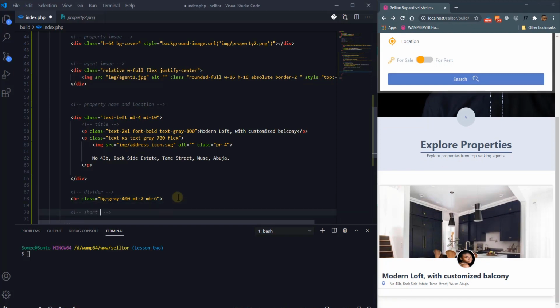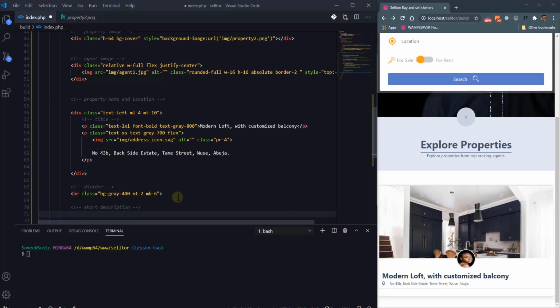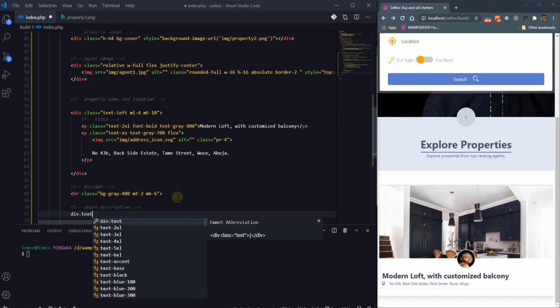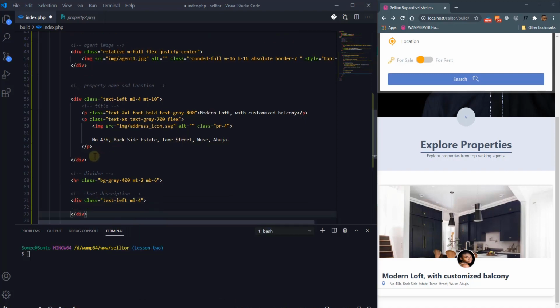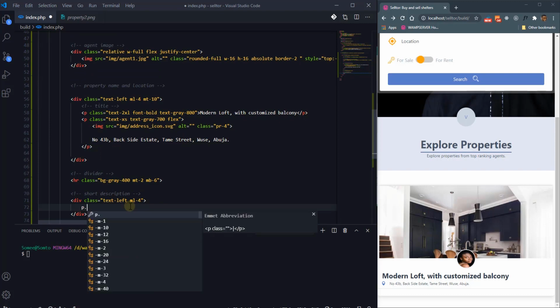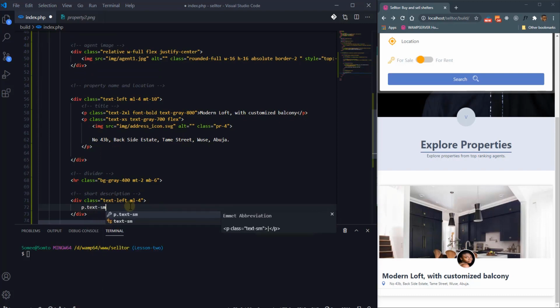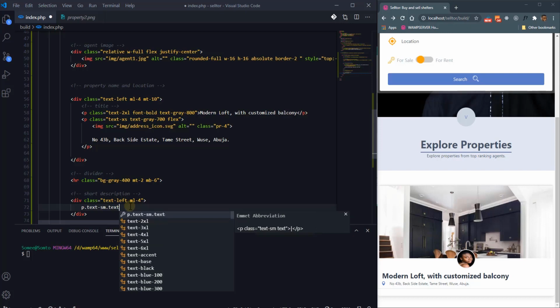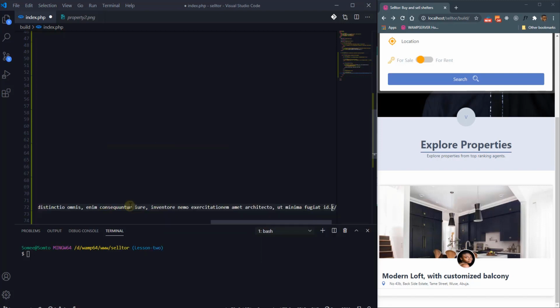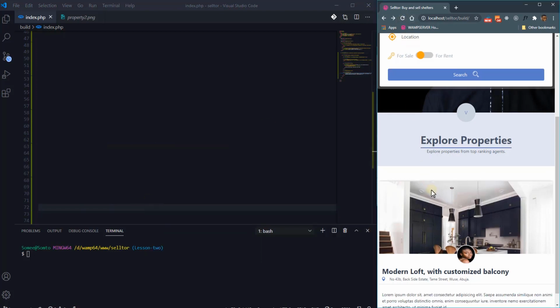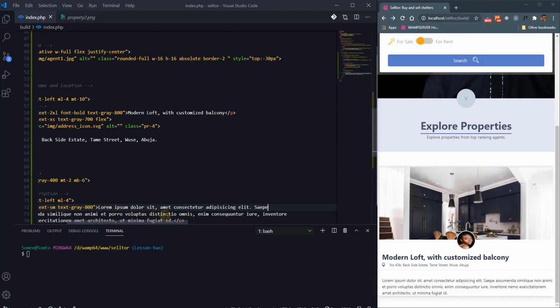And next thing we're going to add is a short description. So say div, okay, we'll still make the text to be left, and then I'll repeat the same thing here. Okay, so margin left of 4, and I don't think we need a margin on the top yet. So for the p tag, I want the text to be small, and I'll give it a text of gray. Let's make it 800. Then I just generate some Lorem ipsum. Save. Okay, I just reduce this a bit.